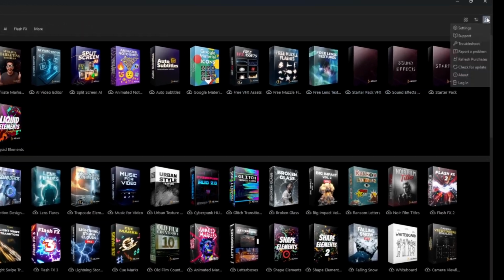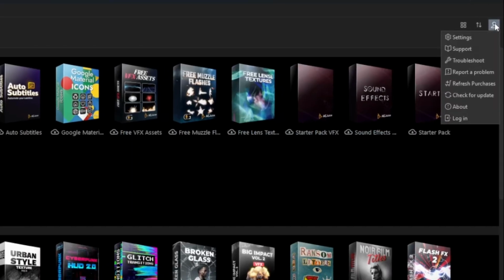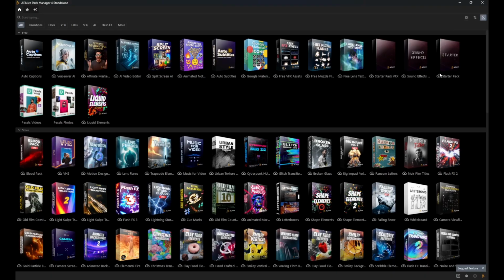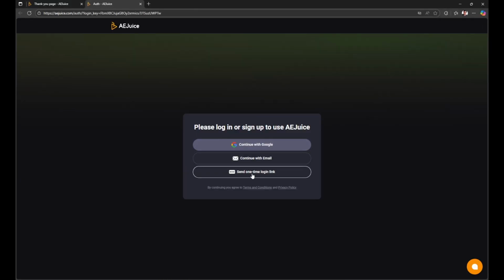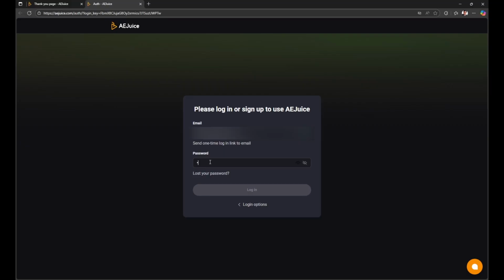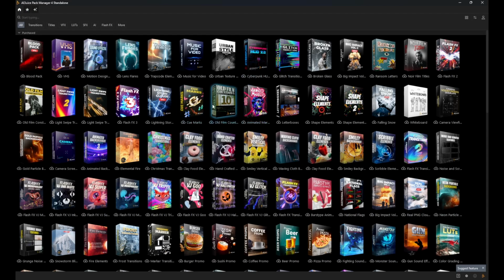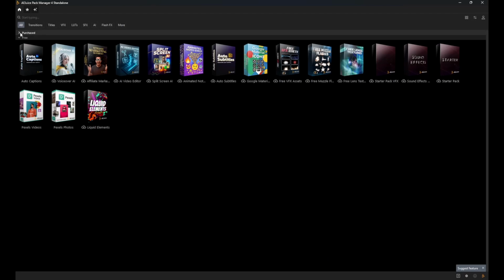But let's say I have bought some of the packages and I want to see them in this plugin, then I need to log in first. I will click here and then click on login and it will ask me my email ID and the password. I will provide it and log in. As soon as I logged in, the store tab changed to purchase because all of the packs listed here have been purchased by me already.